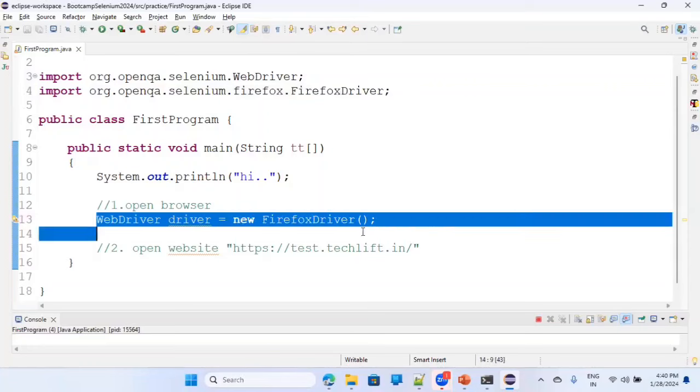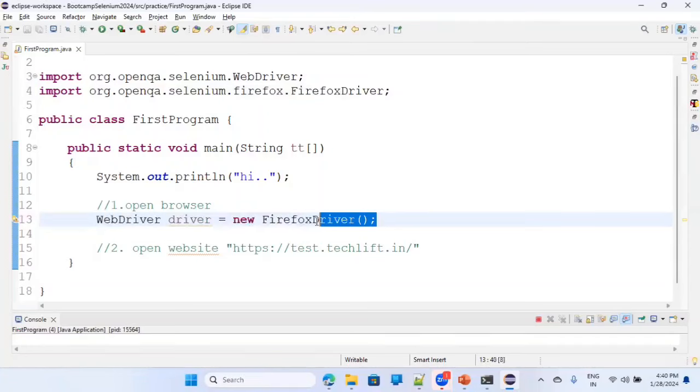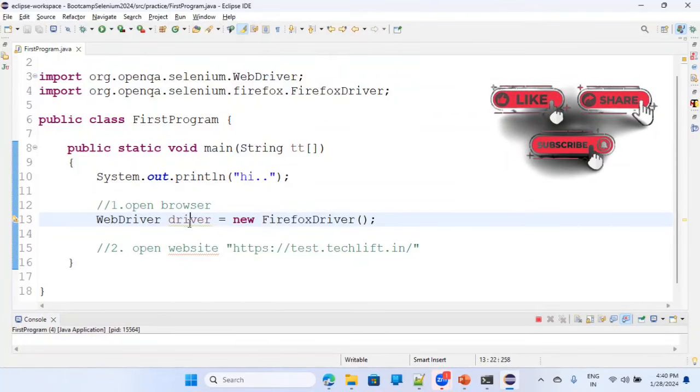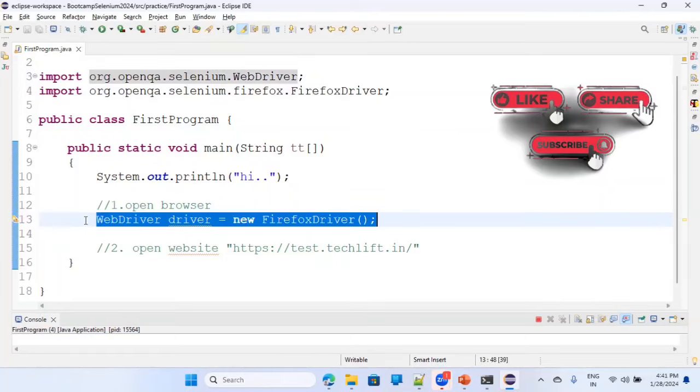So what we are doing here, we are instantiating the Firefox driver and giving the control to the WebDriver interface. Now the question is, what is interface? So that is again a Java concept. I've shared the details about that in the playlist. Once you understand the interface, you will get to know what it is. Right. So this particular line will open a particular kind of browser.